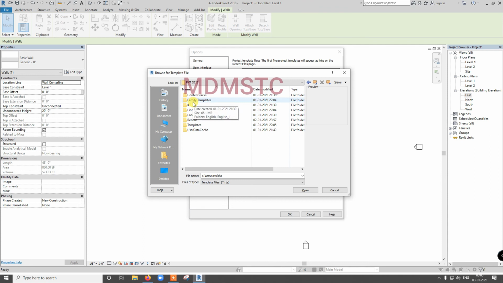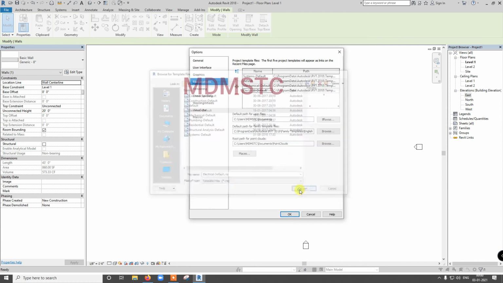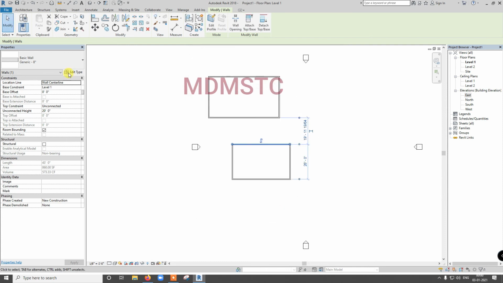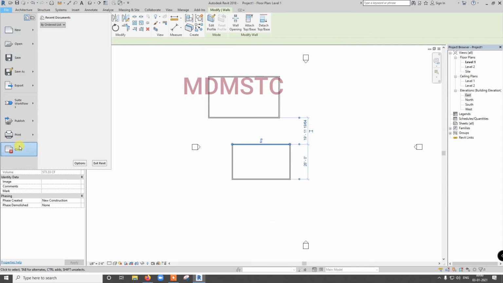Here is family templates, libraries, templates. What we need is templates. Click templates, US imperial is feet and inches, metric is mm. So click imperial. Here you can select. Okay, just I will select some template, open. See, just I can bring which one is on top. I select this. Now I'll close this.